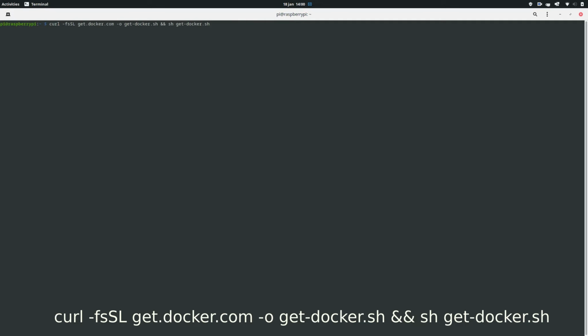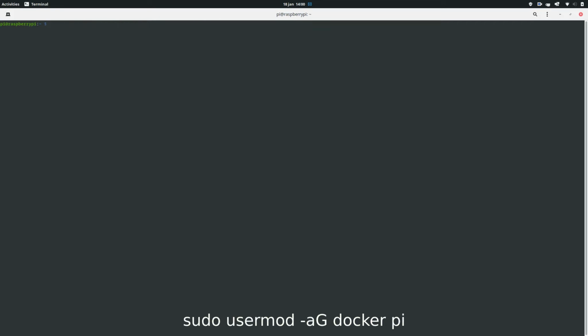With this command, we will download and install Docker. Here we are adding the Pi user to our Docker group so we can run Docker as Pi, aka non-root user. We have to log out and log in to run Docker as Pi. We should check the Docker version to make sure we have successfully installed Docker.